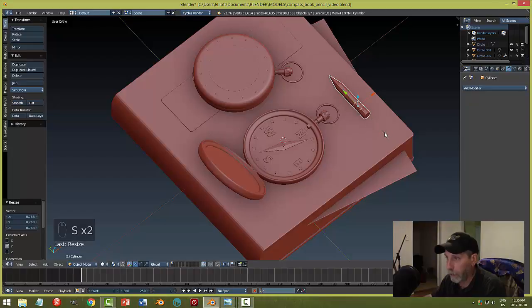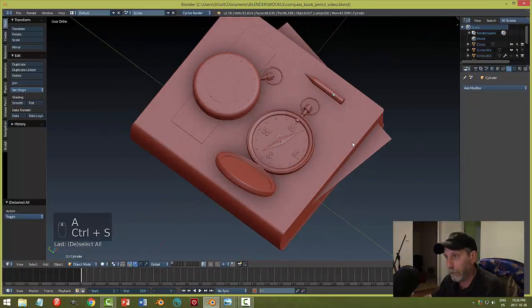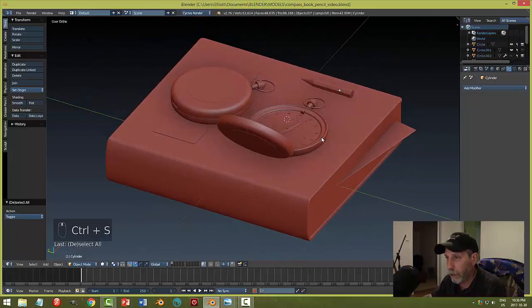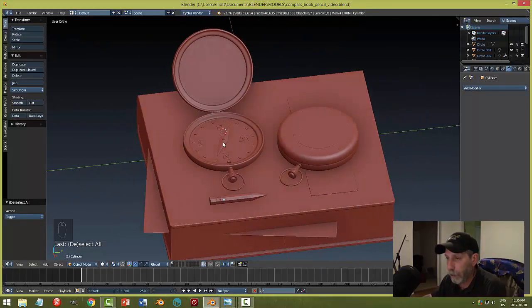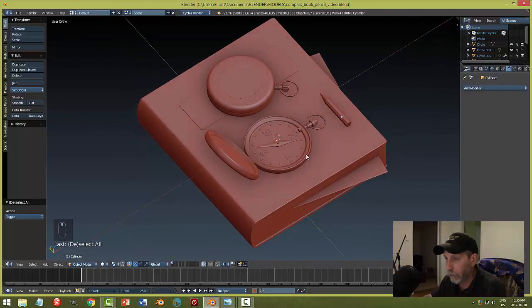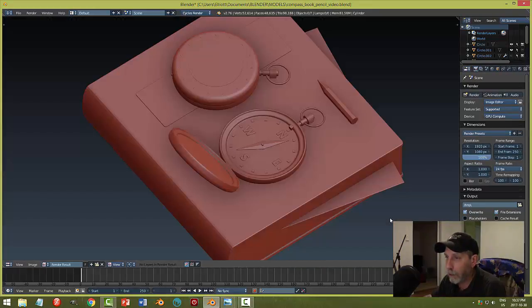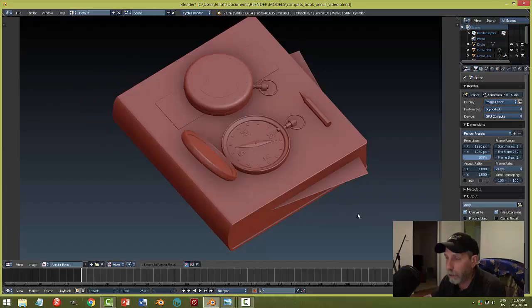Scaling the Y, leave it kind of fat. All right, but there's the model, or the bunch of models. All right, you can come over here, flip this up to 100, and do a quick OpenGL render. And that was it.